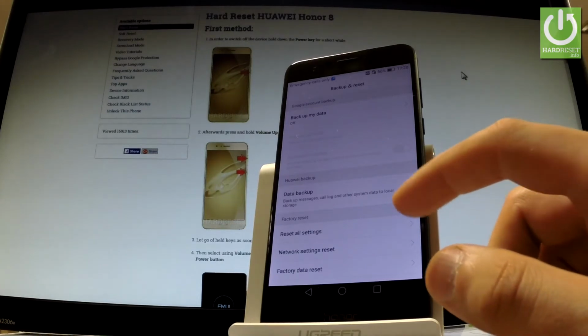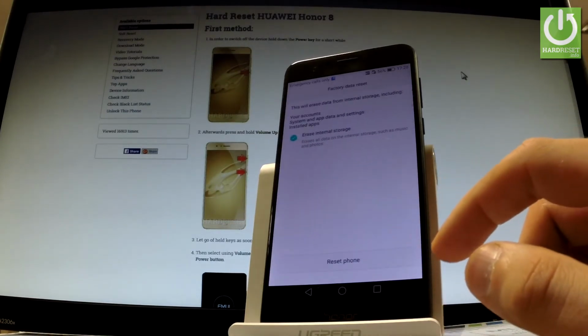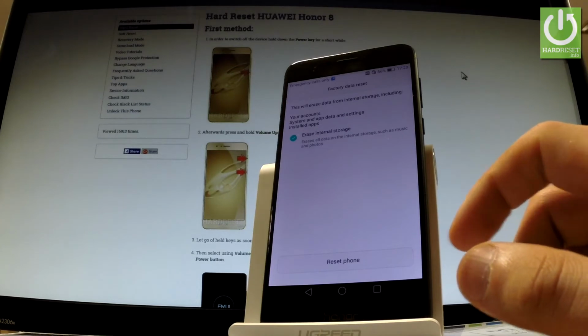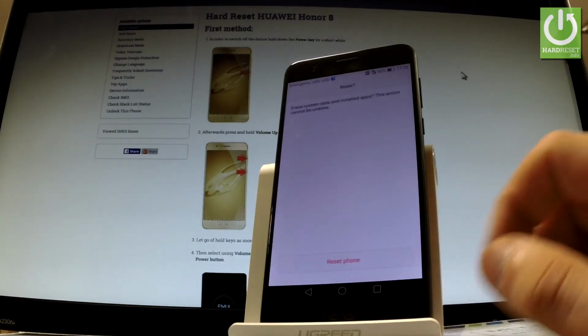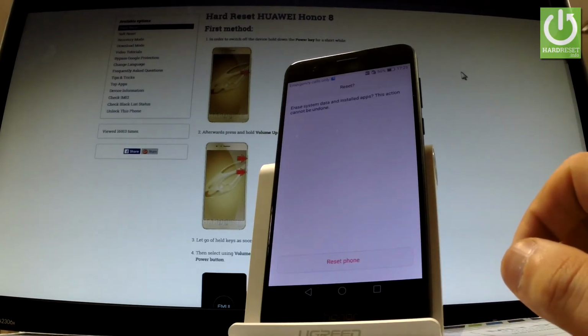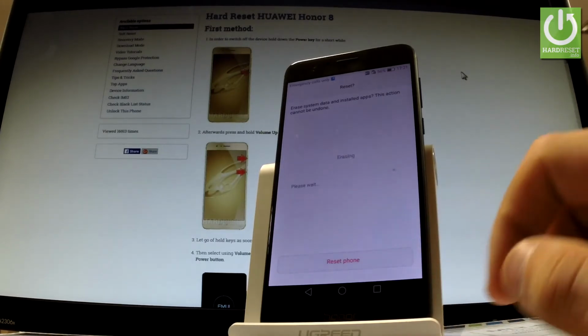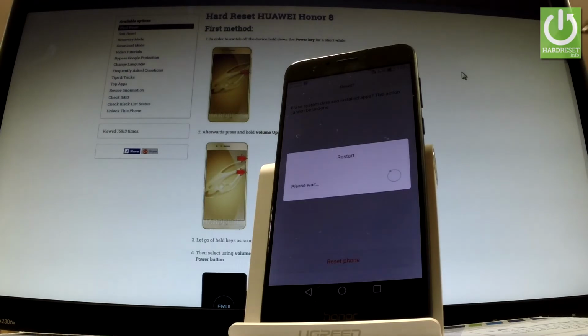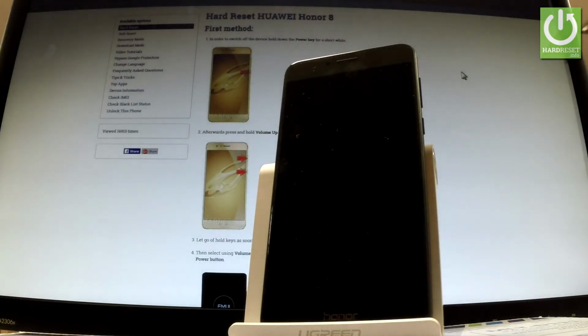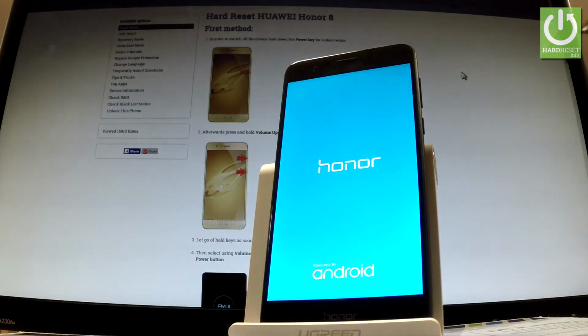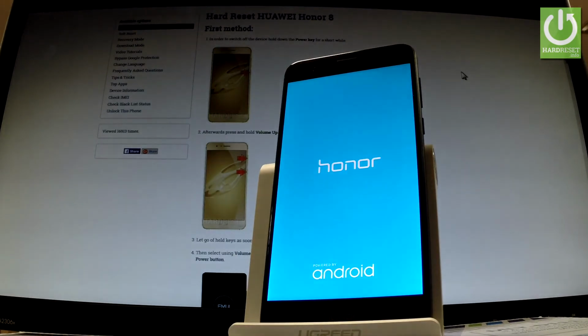Then you have to select factory data reset, read the information about process and choose reset phone. If you are sure that you want to erase all system data and installed apps, choose reset phone one more time. Now the device is formatting all personal stuff and customized settings, the phone is resetting and rebooting, be patient and wait until it's finished.